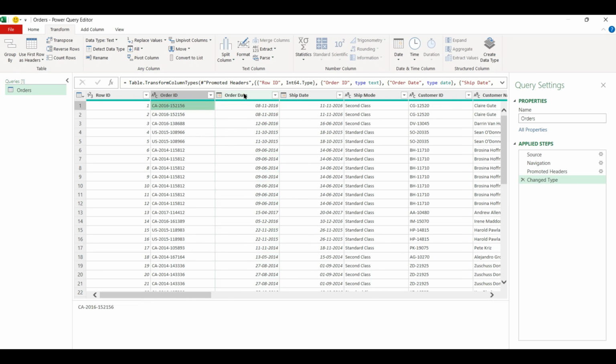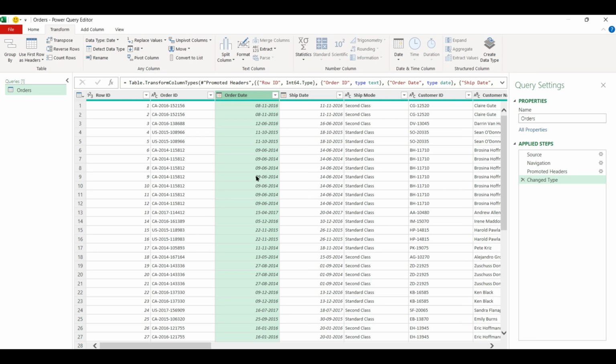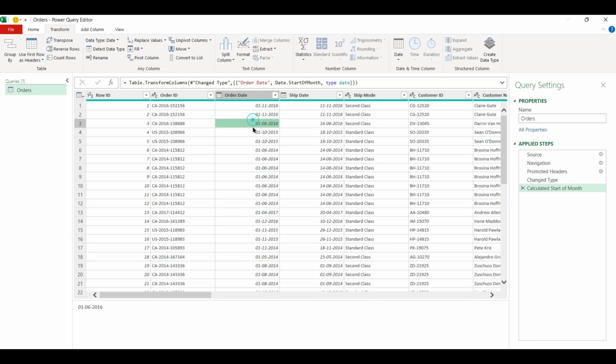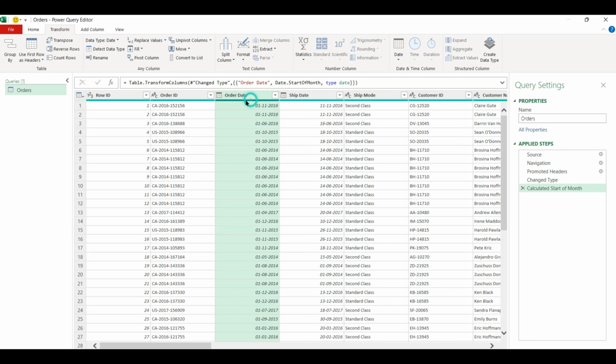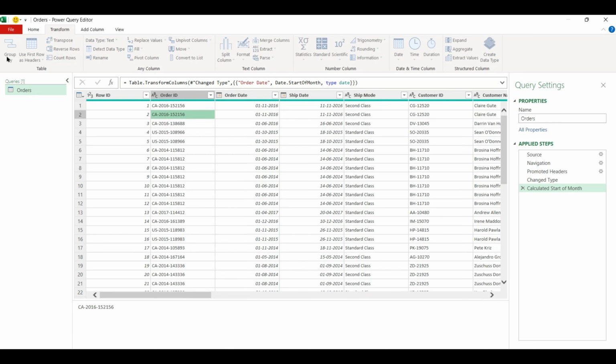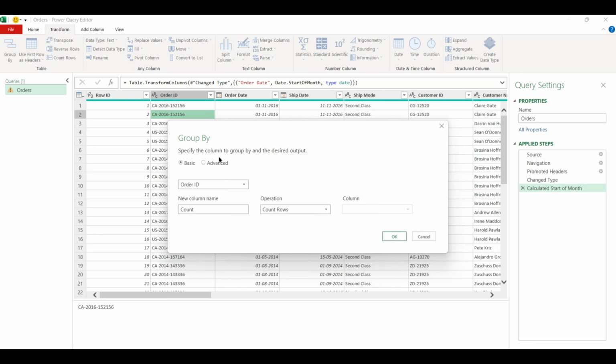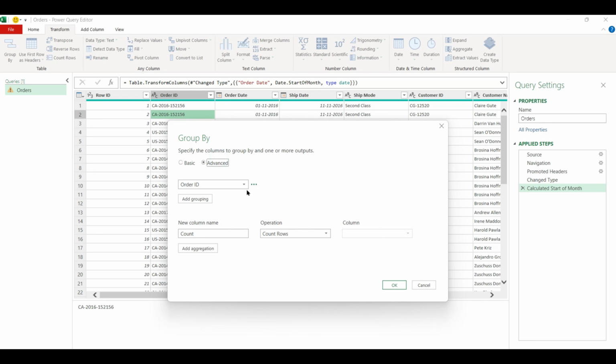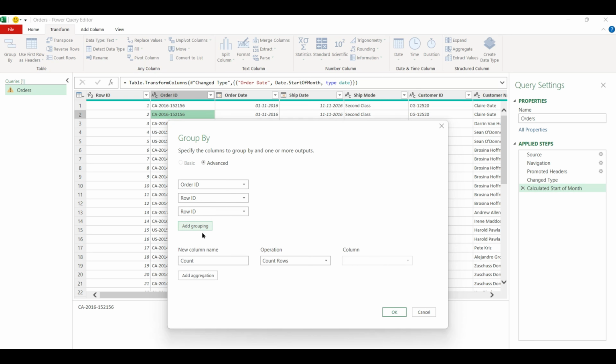Before that, we will convert this order date to the first of that particular month. Click on this column, go to the Date column option, and you can see Start of the Month under Month. All the dates are converted to the start of that particular month: 1/11, 1/11, 1/6, 1/10. Now go to Group By, and under Group By go to Advanced, where you can select multiple columns. Click on Add Grouping.